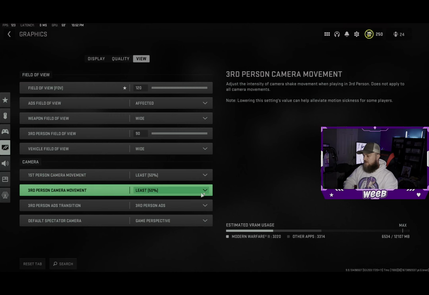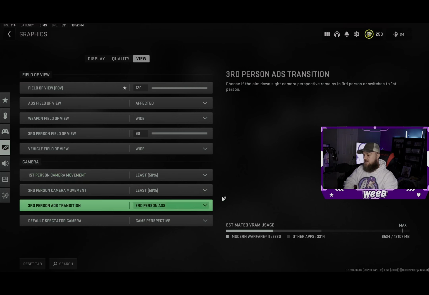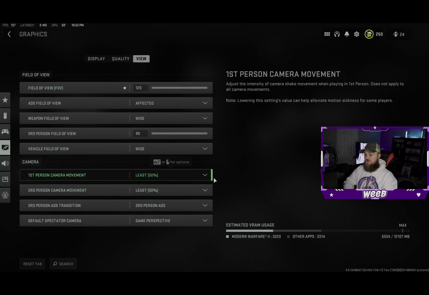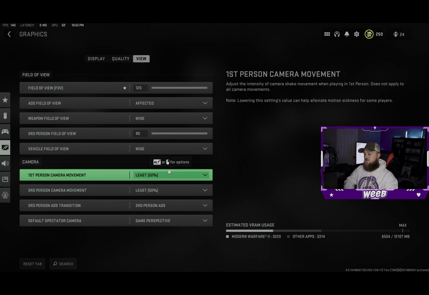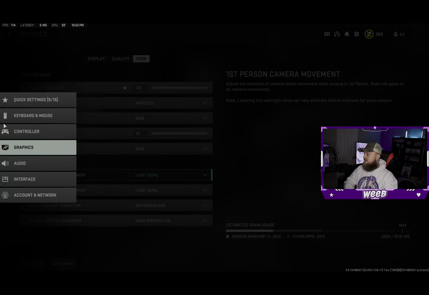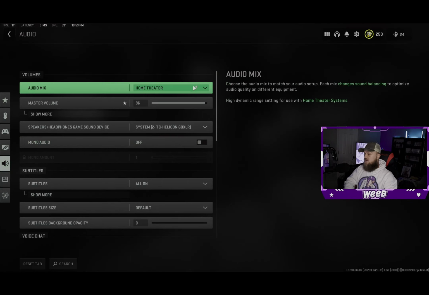First person and third person camera movement, set to 50%. Again, third person doesn't really matter unless you play third person BR, but you definitely want your camera movement down on 50%. That way you're able to see your movement a lot better because you don't have the camera moving all over the place. Let's see. That's going to be it for the graphics tab. And now we're going to jump into audio.